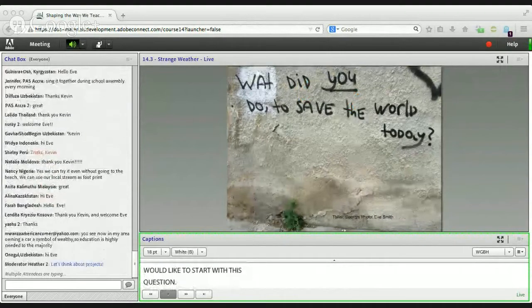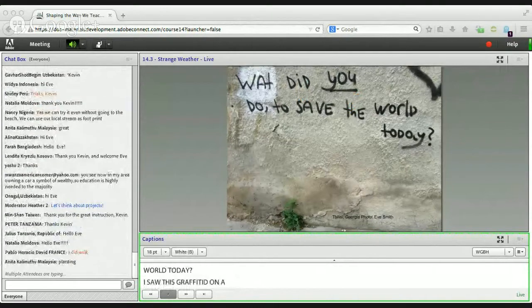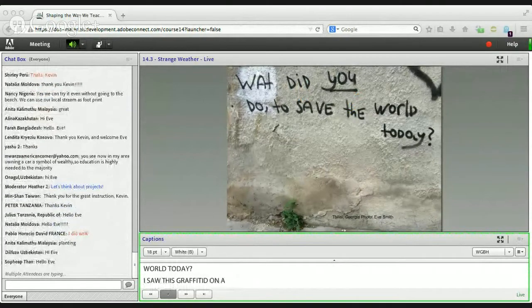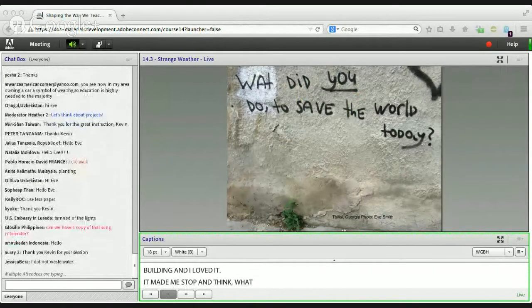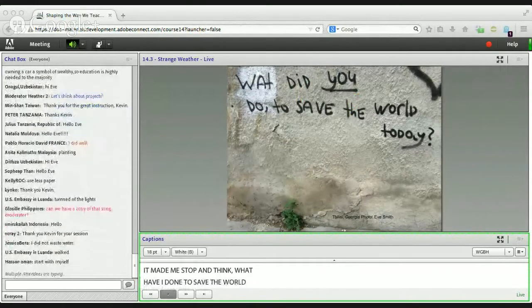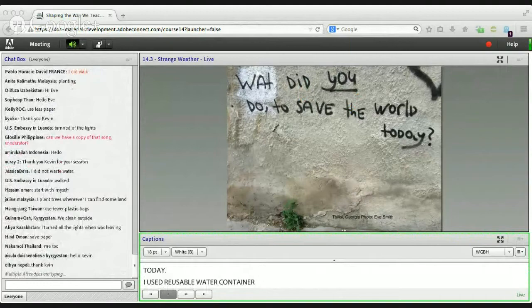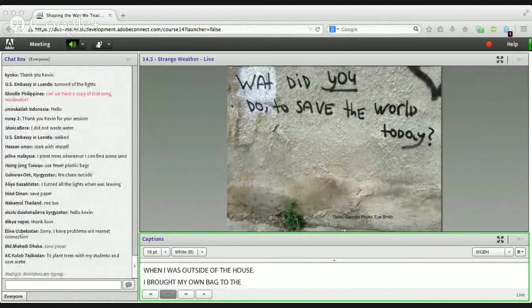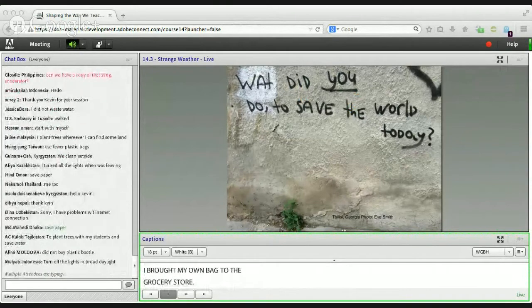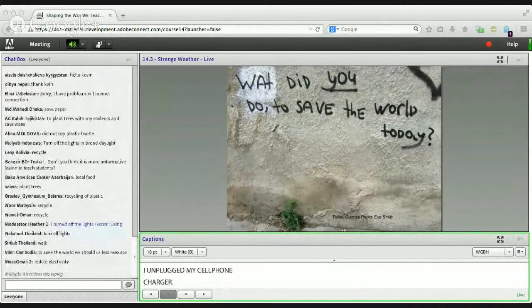I saw this graffiti on a building in Tbilisi, and I loved it, because it made me stop and think, what have I done to save the world today? I used a reusable water container when I was outside the house. I brought my own bag to the grocery store. I unplugged my cell phone charger. So I did some activities, but maybe not enough. Oh yes, and as many of you said, I also walk to work.